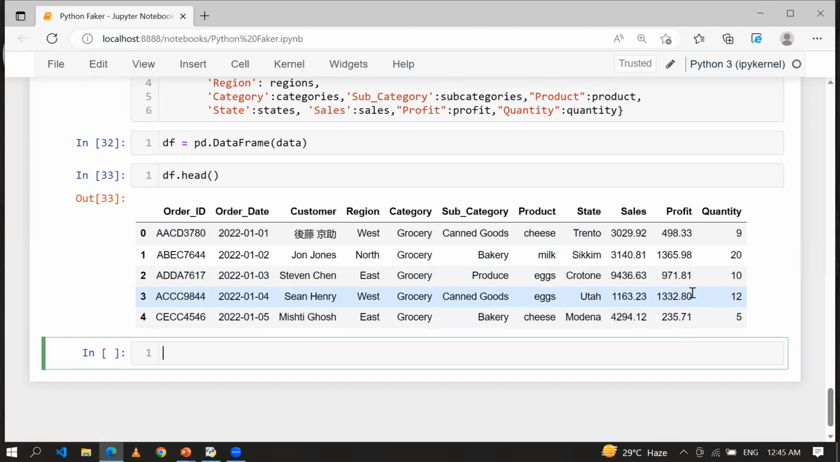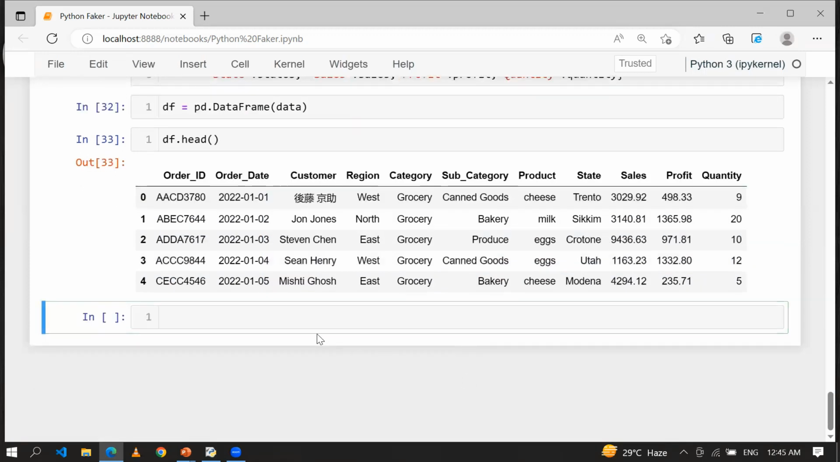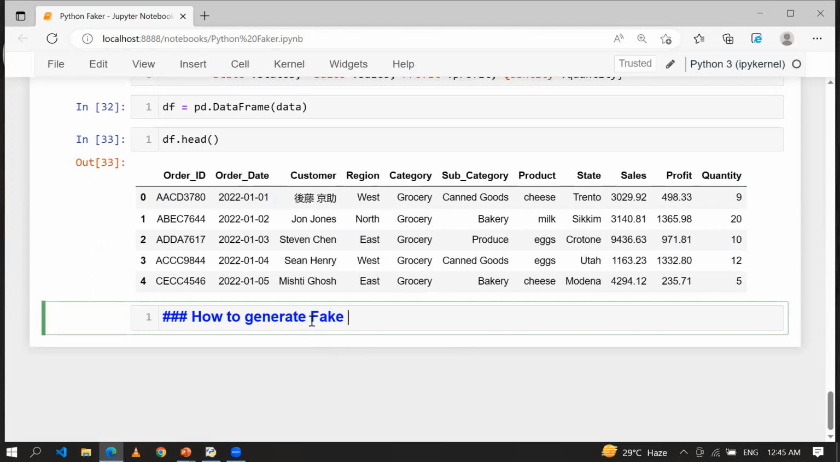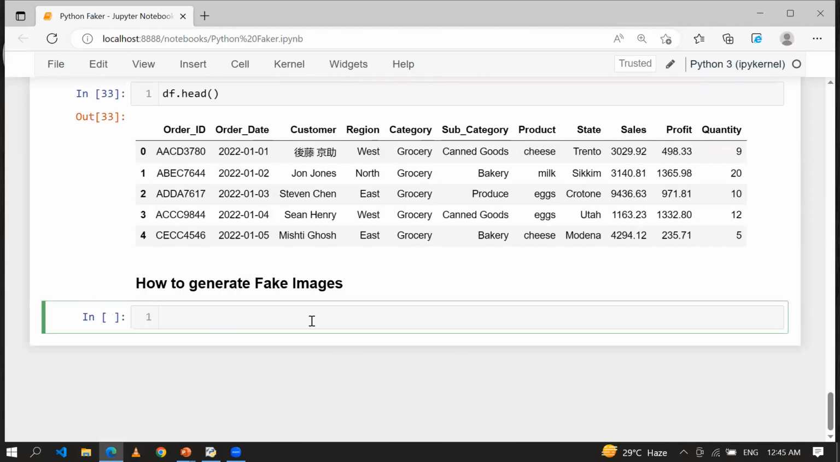So in case, let's say, you are going to perform some EDA, some automation, some data analytics, or any sort of testing, you can use this mechanism. And now let's say I want to generate fake images. So how can you generate fake images? Let's say I am going to generate image URLs here. So simple: fake.image_url.